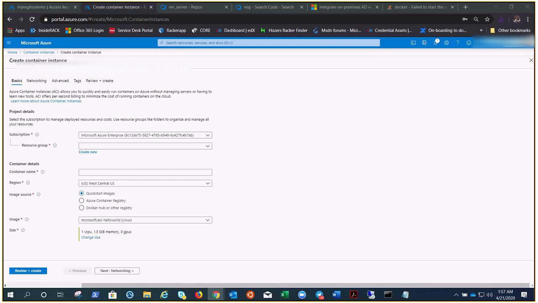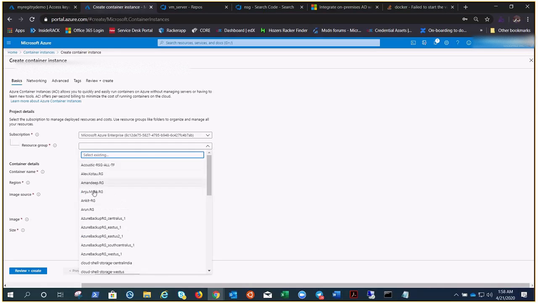So as you can see on my screen, I'm on the create container instance page. And we all know containers are becoming the preferred way to package, deploy, and manage cloud applications. ACI offers the fastest and simplest way to run containers in Azure without having to manage any VM and without having to adopt a higher level service. So let's go ahead and fill this up.